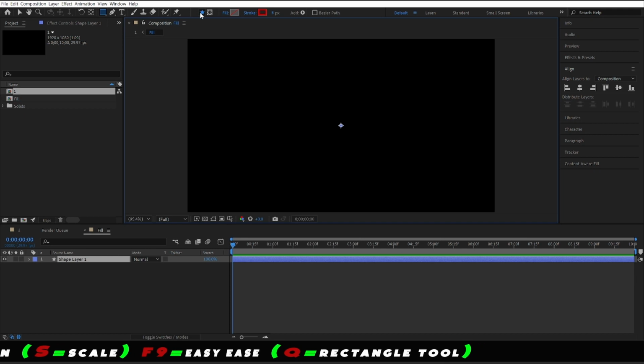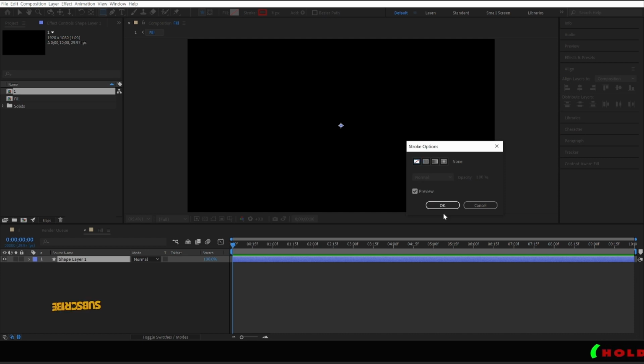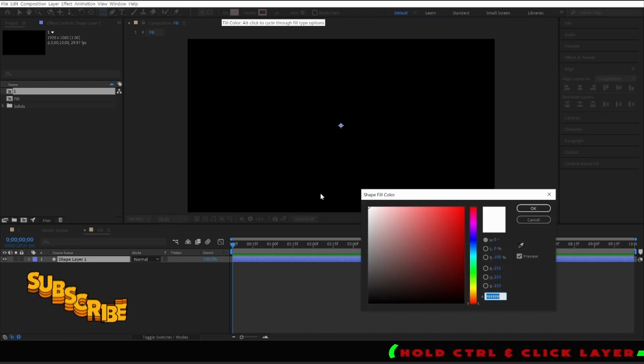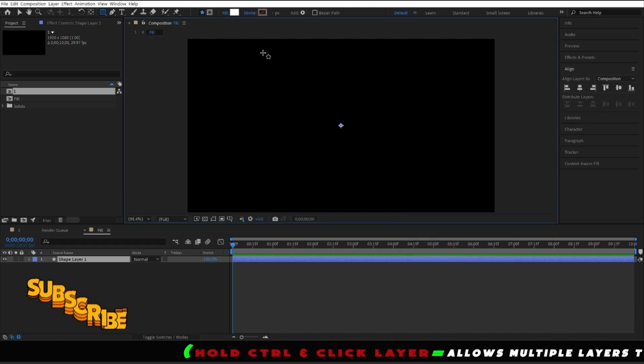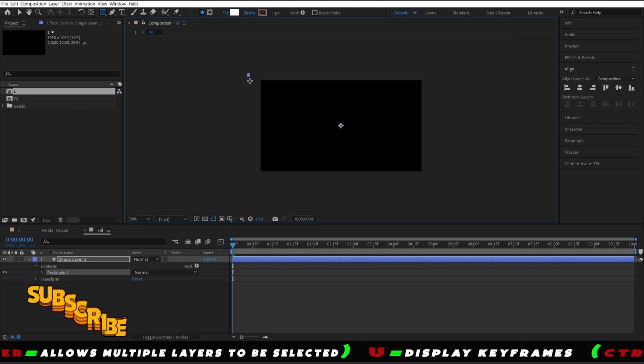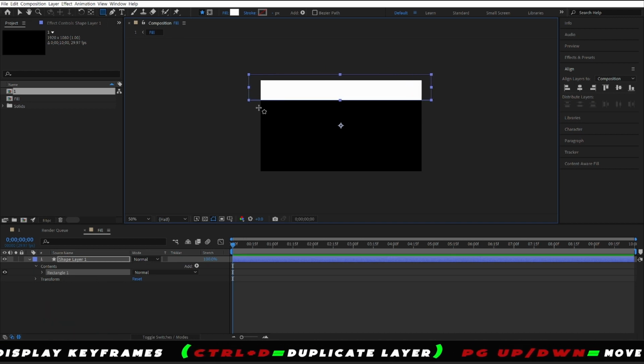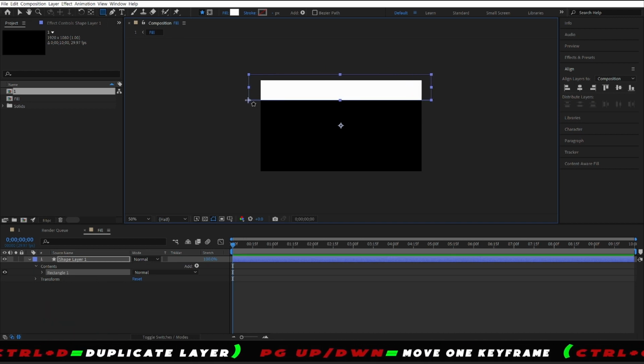Alright, so let's change this. Make sure it has Tool Create Shape, and let's change it from stroke to fill only. So no stroke, just a fill. Okay, and we're gonna draw 3 rectangles. The first 2 are gonna be about the same size, so about this size. And make sure there's no gaps in between.